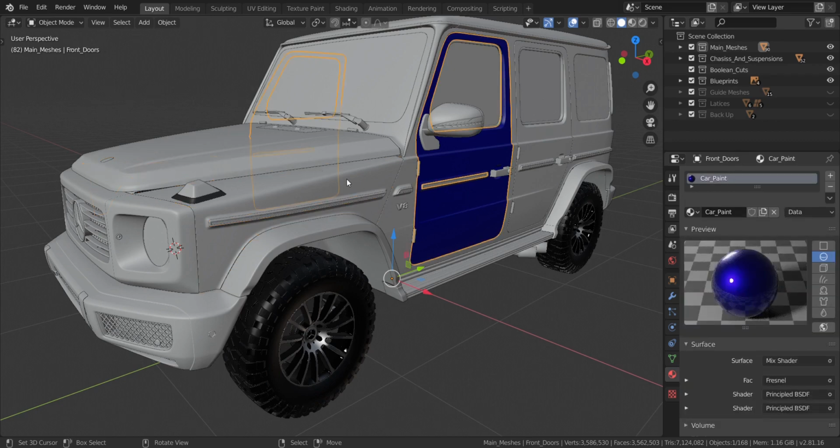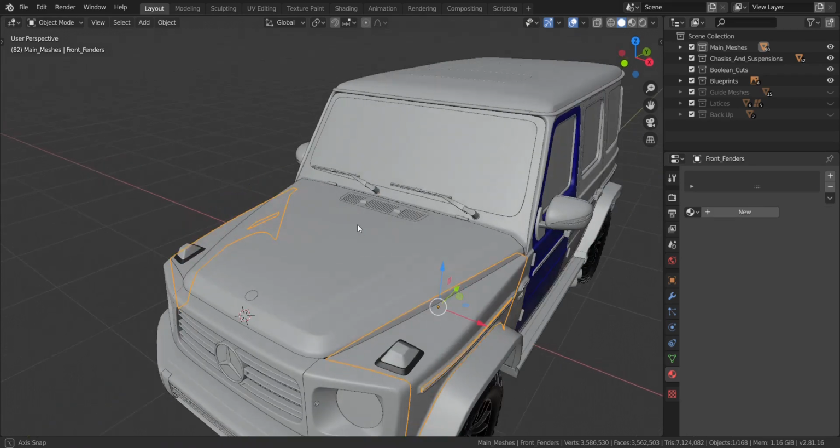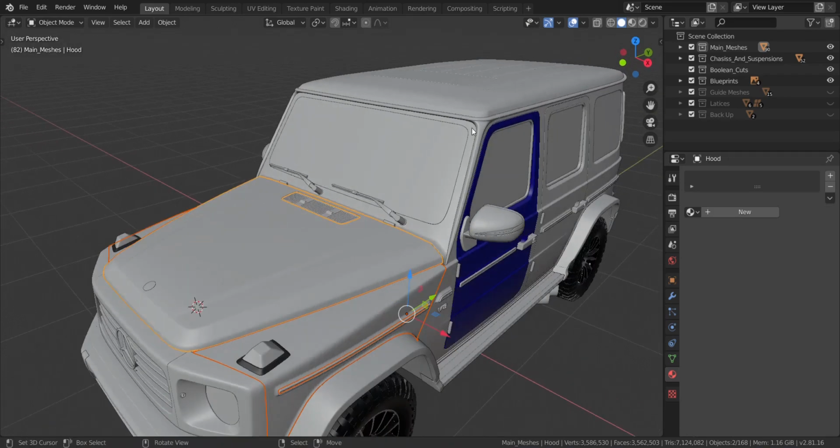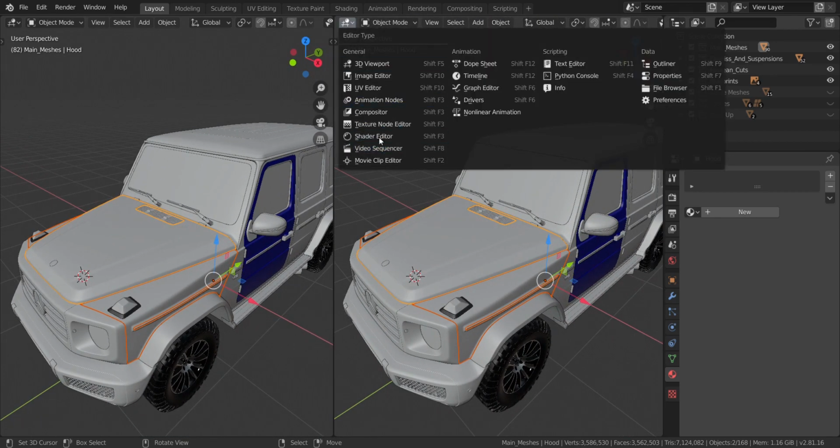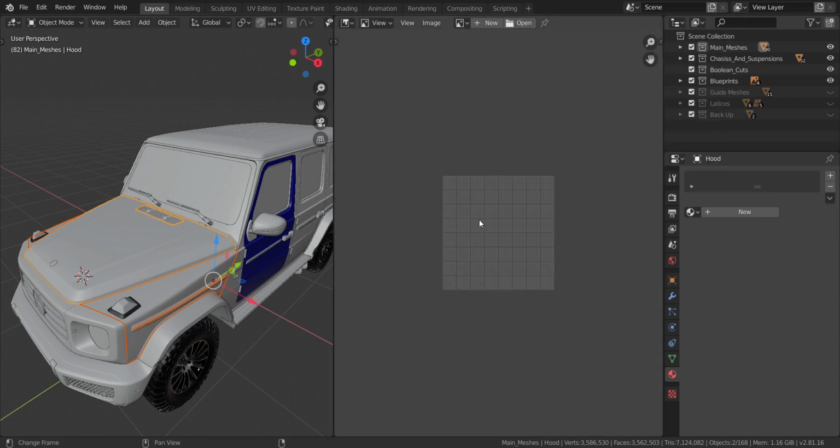This one already has the paint. So what we're going to do is select every single thing else that is supposed to have the paint. Or we could just, let's do this first. Let's split the view, alright? And we're going to change this to the image editor right here. And I'm going to open an image of the G-Wagon just so we can look at it and create the materials without any mistakes. So let's go over to Blender stuff.